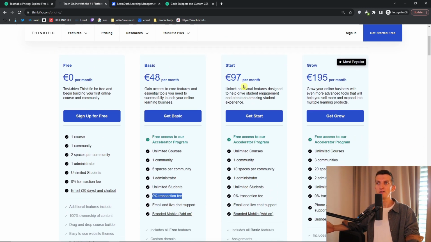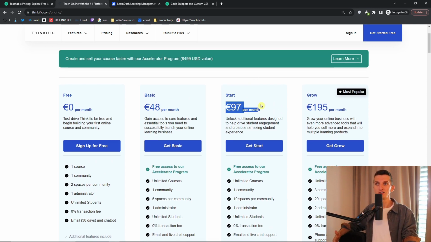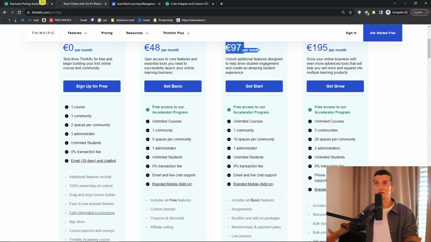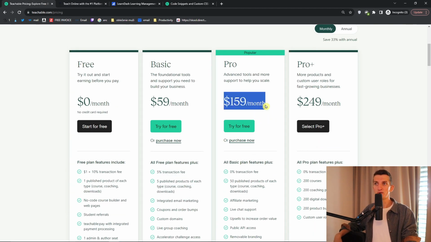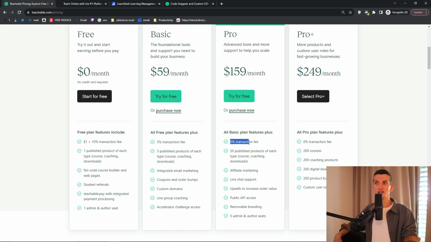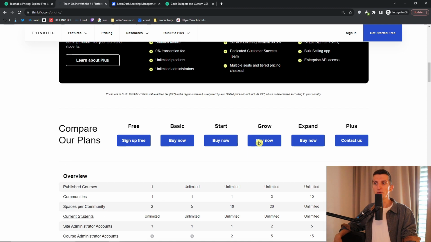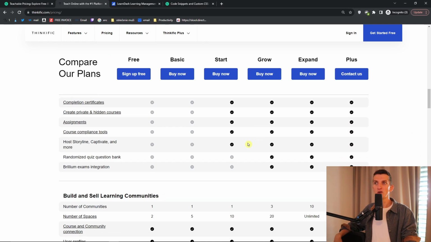And then you're going to have the Start. And I'm going to compare features soon. With the Start, which is $97 a month, which you can start with on Thinkific. Here it's going to be the Pro, $159, which yes, you can have the 0% transaction fee, 50 published products. Okay, here it also. And when I go further, many things you're going to have already for the Start.